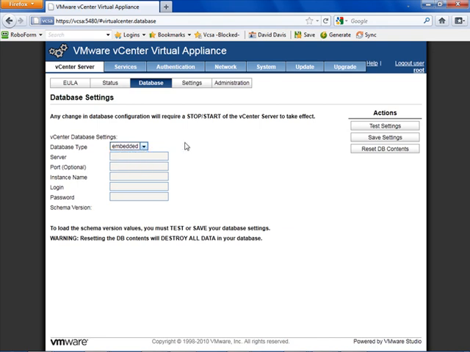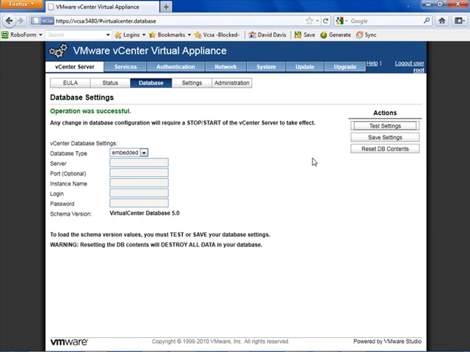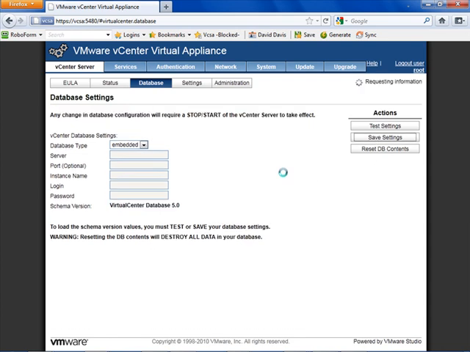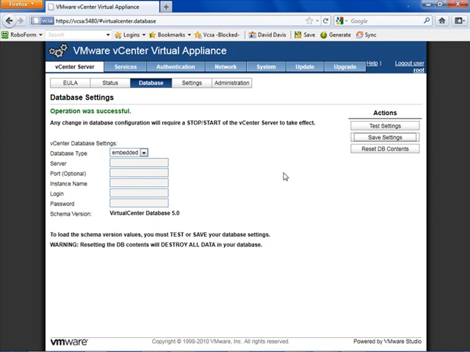In our case, we're going to use the embedded database, which actually scales very large, all the way up to 400 hosts or even more. And to do that, all we need to do here is click Test Settings. It says the operation was successful, and I'm just going to click Save Settings to ensure that everything is copacetic here and we're good to go. Okay, again, the operation was successful.